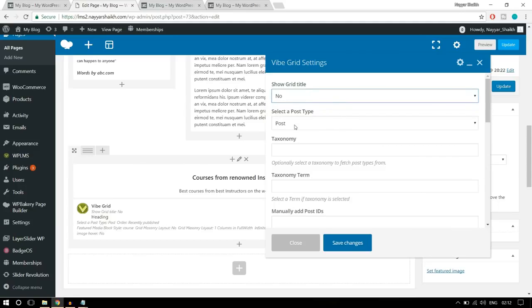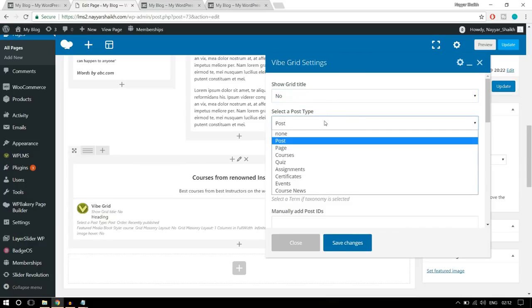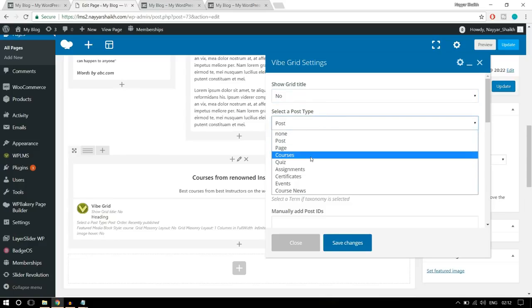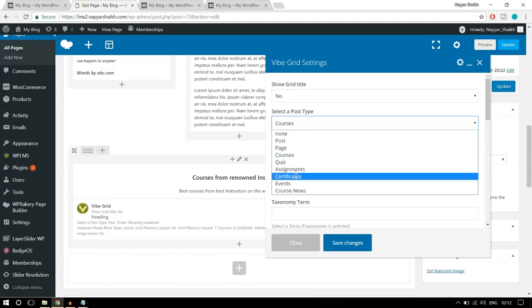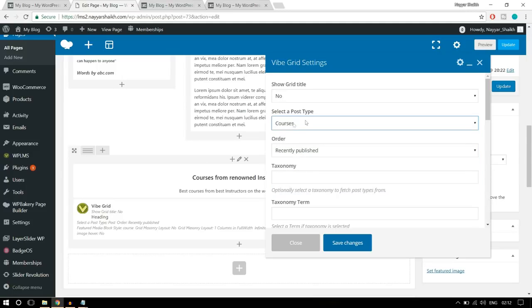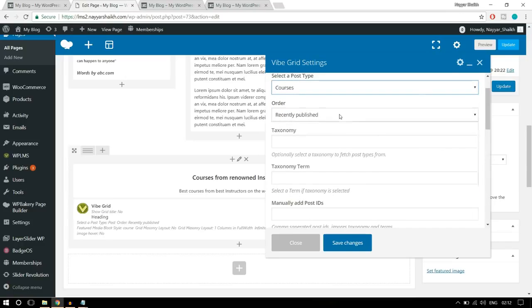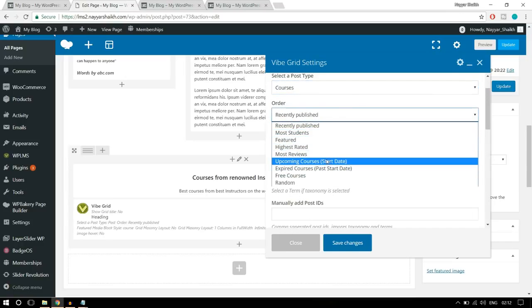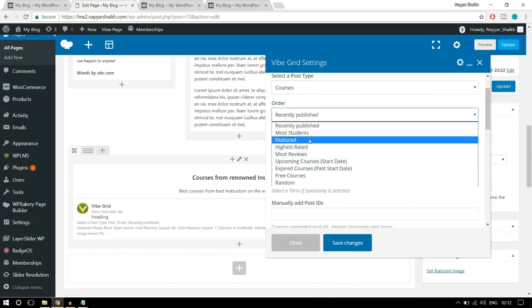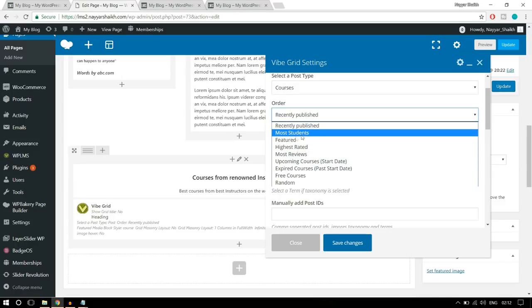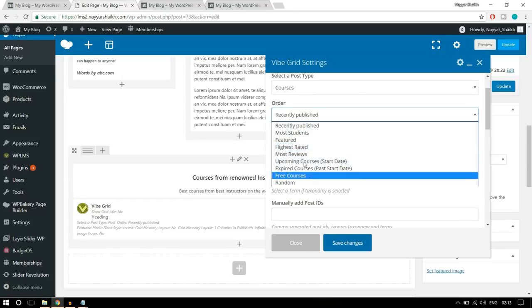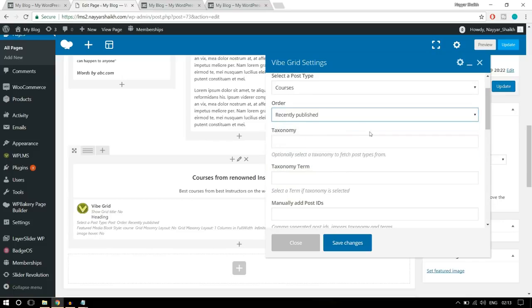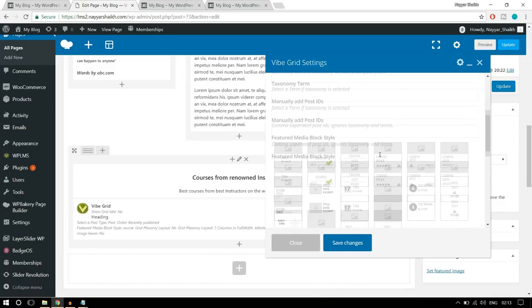I will select no. Select type of the, what is the post type that you want to display. So we want to display courses over here, so we'll select courses. If you want to display only quiz, certificates, events or anything, you can select. I'm selecting only courses. Which courses do you want to show or display on the home page? So you can select anyone. For example, we can select the courses which has most students or featured course, highly rated courses and so on. So I'll just select the recently published one, and we have some more options.